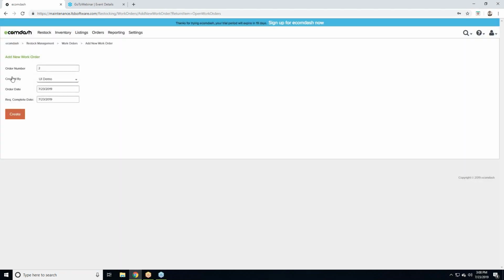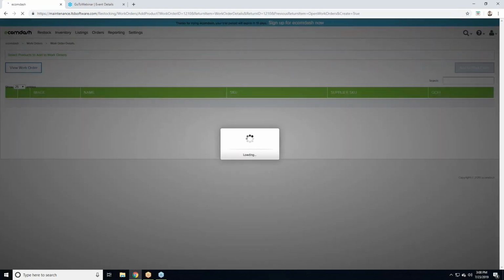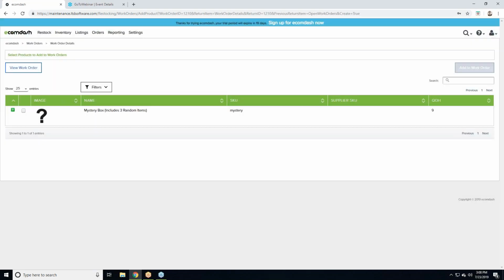So again, when you add a new work order, it's going to take you to a page where you can define the required information. Once you click create, we're going to take you right into the add products page to be able to pick the products you want to add. This particular account only has one built product added to it for testing. So I will add this item to the work order.